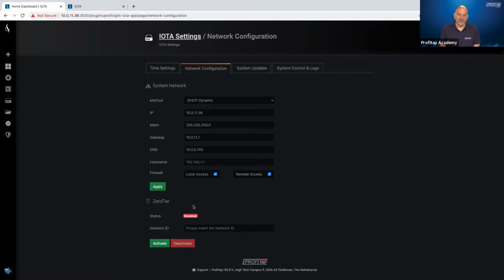Now, ZeroTier is a way that I can access the IOTA through firewalls. If I go out and configure a ZeroTier account, I get a network ID. When I put that network ID in here, the IOTA will reach out and establish a connection with ZeroTier. For my PC, I establish a connection with ZeroTier and I create my own little private WAN network, my own little software-defined network out there, where now I can access the IOTA even if it's at a remote location where I can't VPN directly into that location.